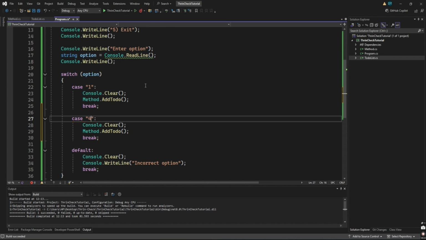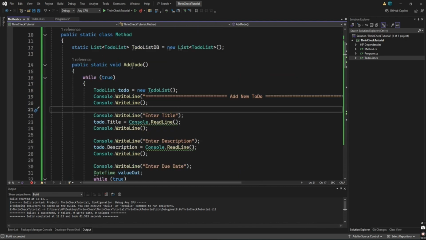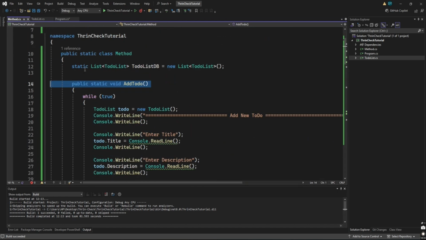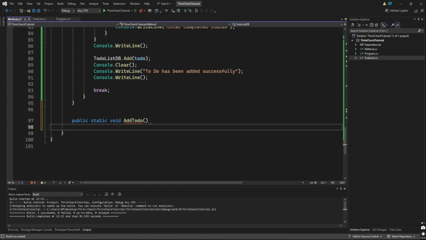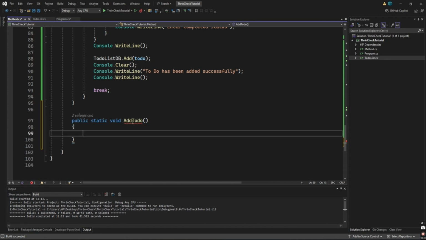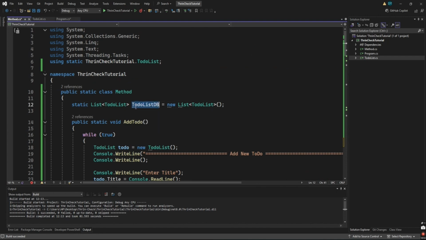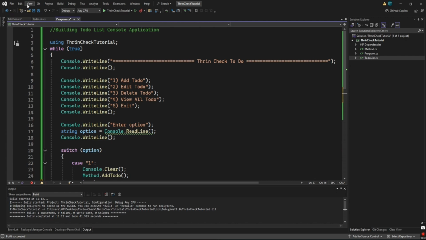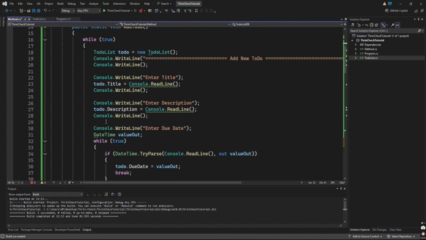So I think view is for viewing the to do. I'll have to come down here and create a view to do method. It should be like view to do list. Since I have my static list here as an in-memory DB, I don't need to pass it down from the program class. Everything I need is inside this method. I don't need to pass anything to it.